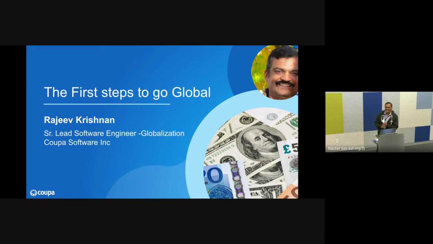Okay, let's start. This session is about the first steps to go to a global market, or first steps to go global. My name is Rajiv Krishnan. I'm a senior lead for globalization at Coupa Software. I have been in the IT industry for the last 20 years, out of which 15 years have been in localization engineering, translations, I18N and now globalization.